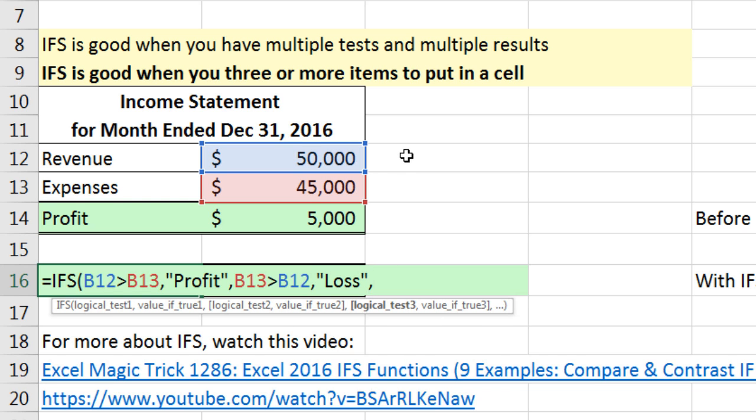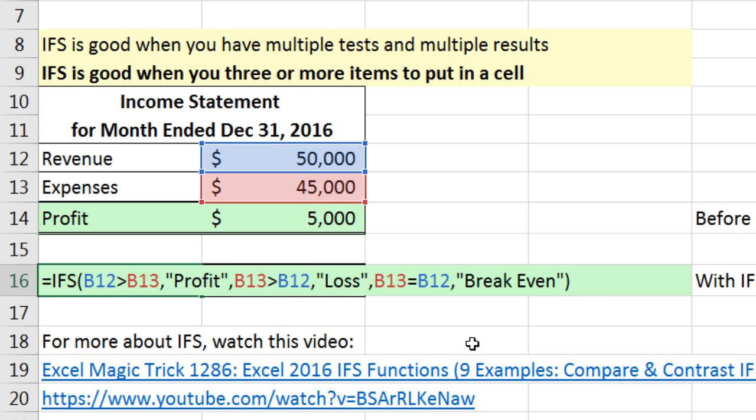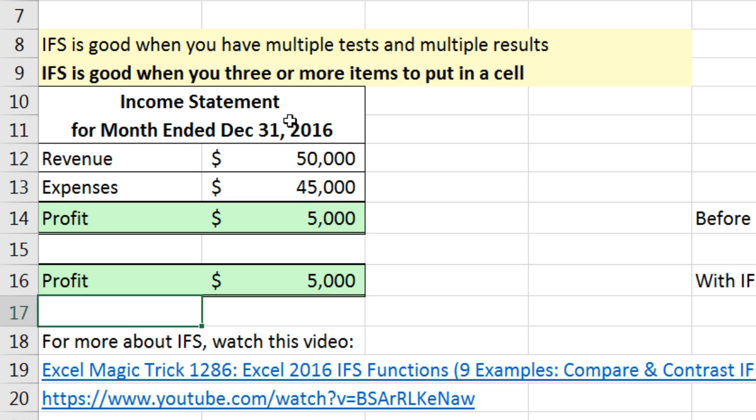Finally, here's our last value. It doesn't say value if false. It says, hey, give me the other test. Now, the other test is, hey, expenses are exactly equal to revenue, comma, then the value if true 3, in double quotes, break even, in double quotes. Close parentheses, and that will do the same thing as our nested if up here.